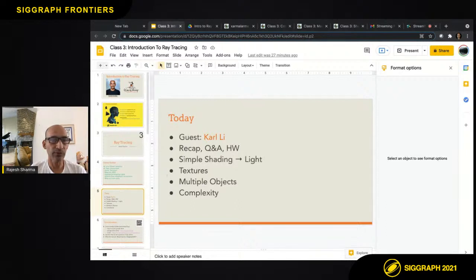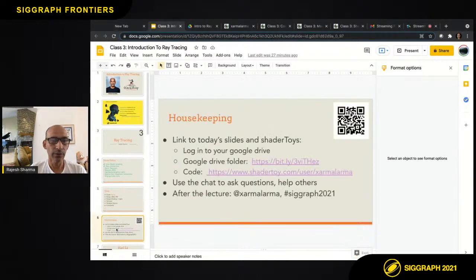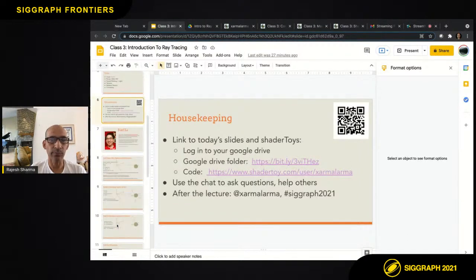We'll cover some simple shading to convert that into lights, and then textures and multiple objects, and talk a little bit about complexity. So all the stuff today is available in the Shadertoy. Go to my profile, and all the shaders are public there, and you should be able to see them. And the Google Drive folder has this presentation and the previous ones too.